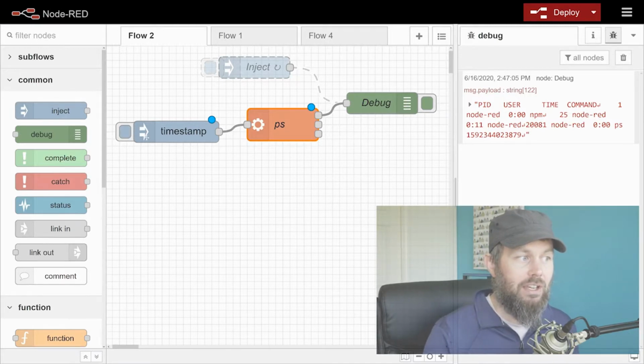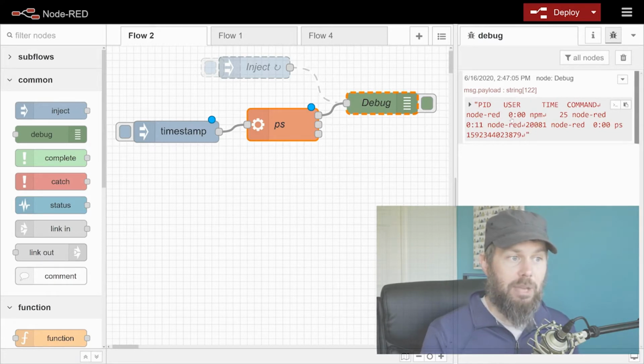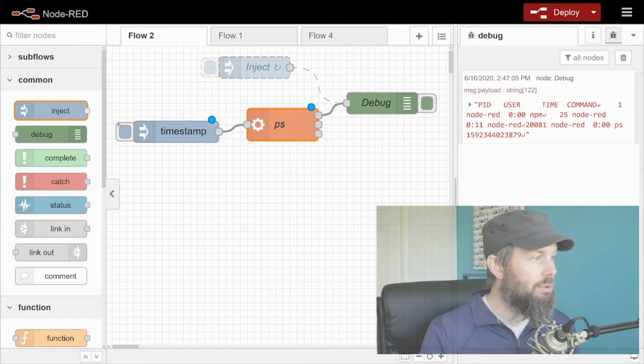We're just using this inject node as a manual trigger so that we can kick off our flow once we're ready. And over here, you see the output from the ps command as you would expect, and it shows the debug node that has spit it out there. So we're looking pretty good here.